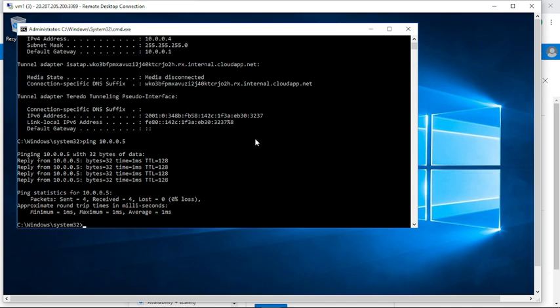If the virtual machines have two different virtual networks and want to connect to each other, we need to do virtual network peering. We'll see this in the next lab.